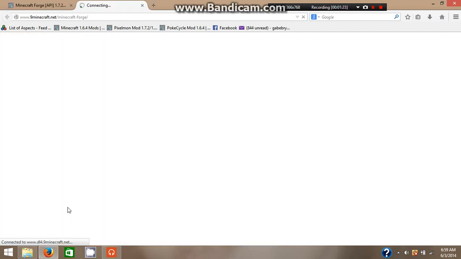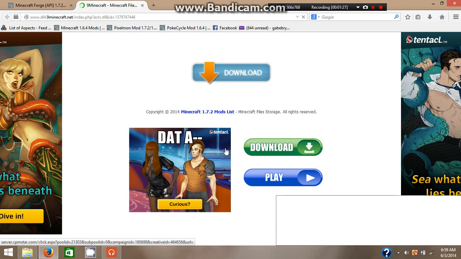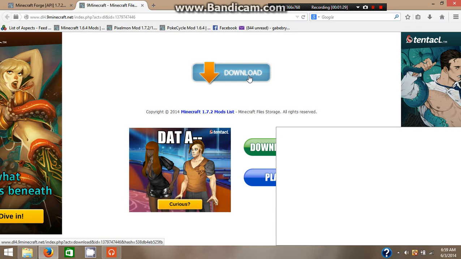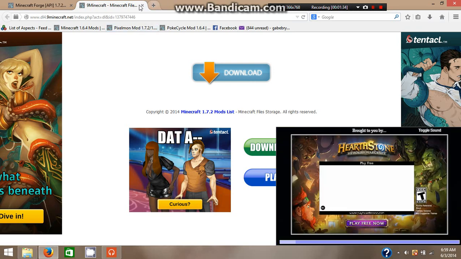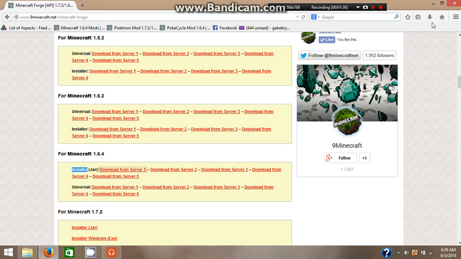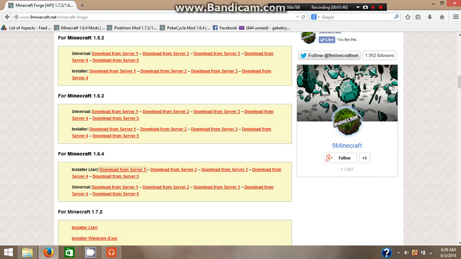So after you click download, you'll get this download button. Don't click these. Don't click this. Click this. Not these or this. Once you do that, you will get a download thing. Right there.